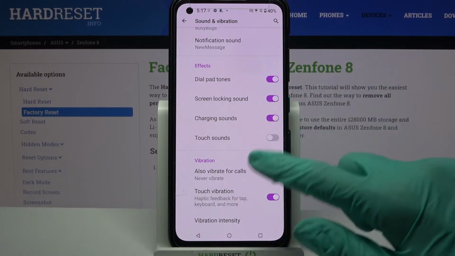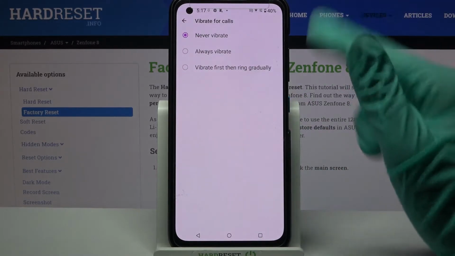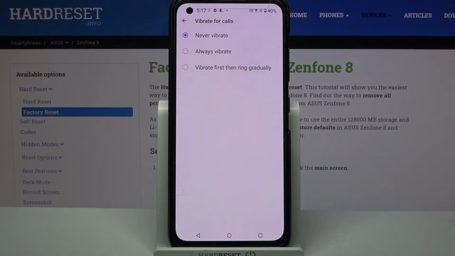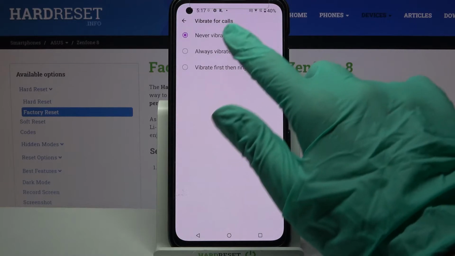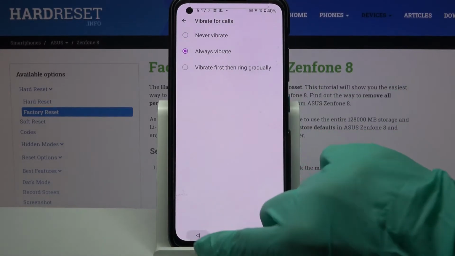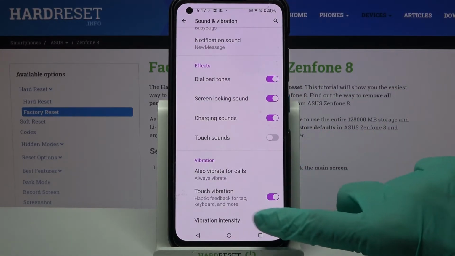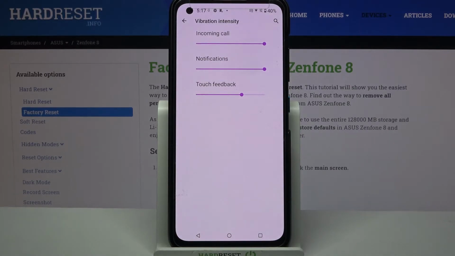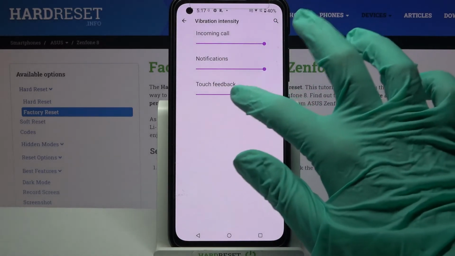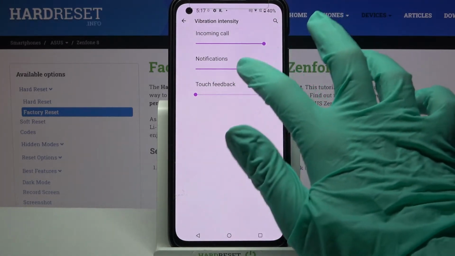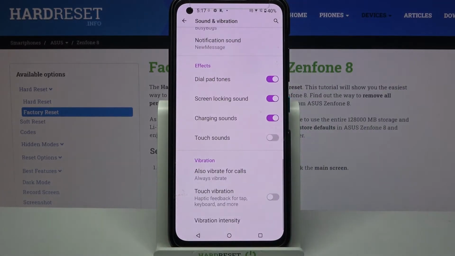You can also click on also vibrate for calls and pick one of the options for your incoming calls: never vibrate, always vibrate, or vibrate first, then ring gradually. I will go with always vibrate, so I have to click on this option and go back. Then tap on vibration intensity and adjust intensity of vibrations for incoming calls, notifications and touch feedback by swiping left or right. When you're done, go back.